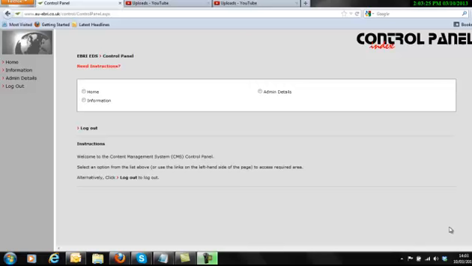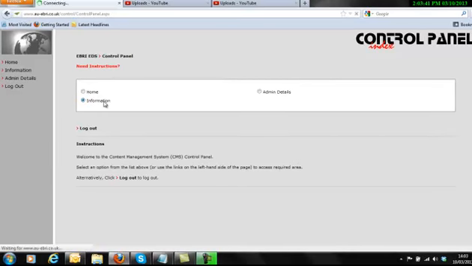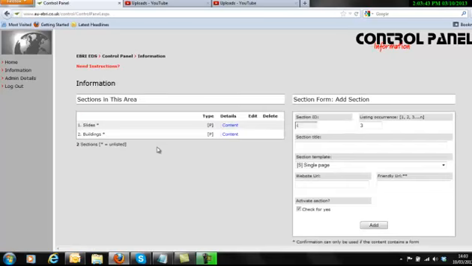Now, in order to access the building section, you need to first of all log in, and when you log in you get to the index page. So this is the CMS landing page. Buildings are in the information area. So in the information area you can see the sections in this area are slides and buildings.